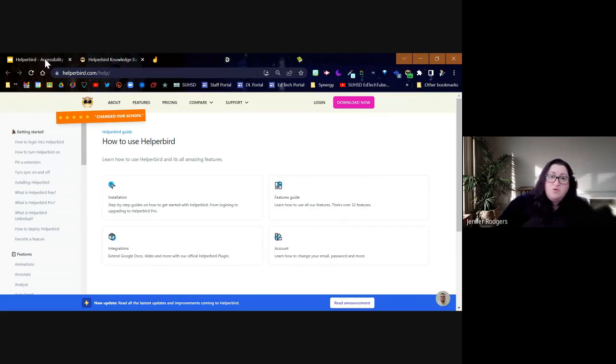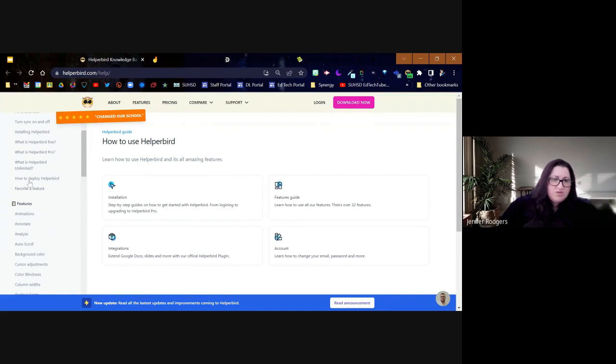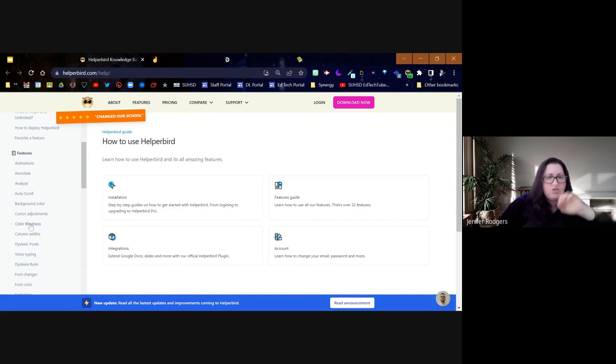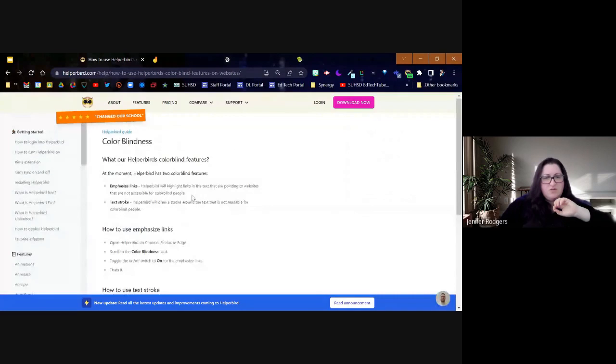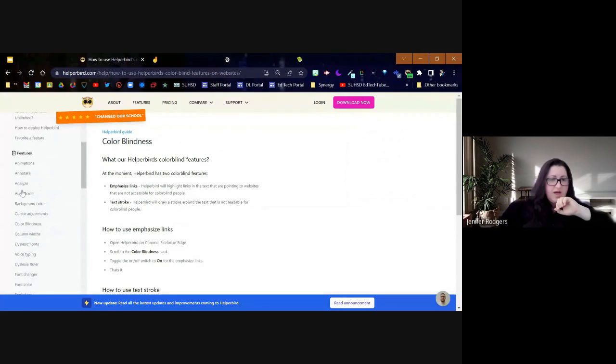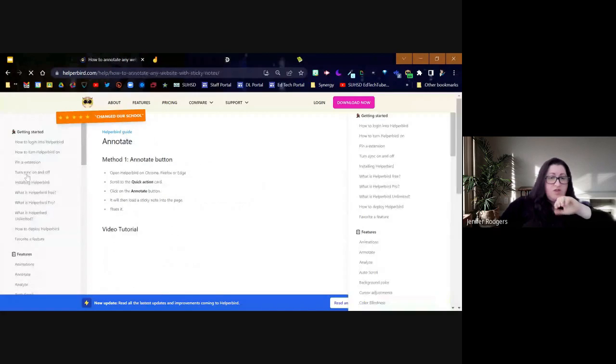But if you go to this first link, help guides, it has guides for how to install it, what the features are, what the integrations are. It has over on the left side how to turn Helperbird on, pin an extension, turn on sync. There's all the how-tos of the technicalities getting started. And then it has links to pages for every single feature it has. It has a page that tells you how to use that function. So if you go to color blindness, it will tell you all the different things that it can do. And many of these also have videos to describe the process.